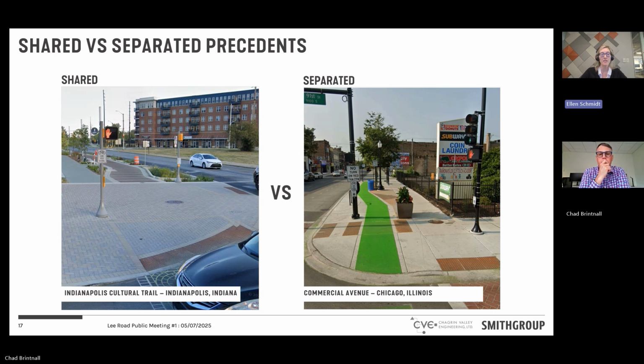We have a shared path option, which you'll see on the left, and then we have a separated option that keeps bikes and pedestrians on their own separate pathways all the way up to the crossing point. So on the left, you see the Indianapolis Cultural Trail. That is one great example of a bike facility that has shared spaces at the intersections. And the other example is Commercial Avenue in Chicago. And there you can see the separation with the green bike lane and the pedestrians walking along the fence line in that option.